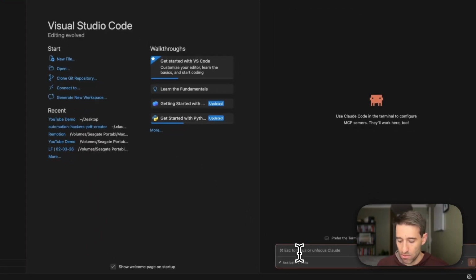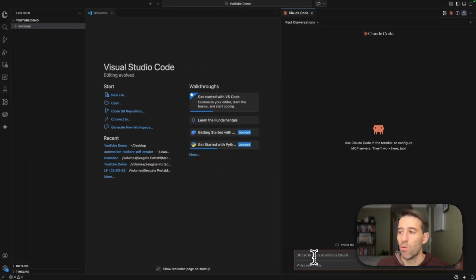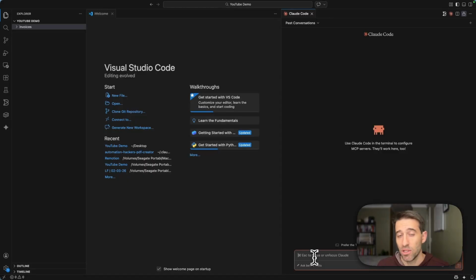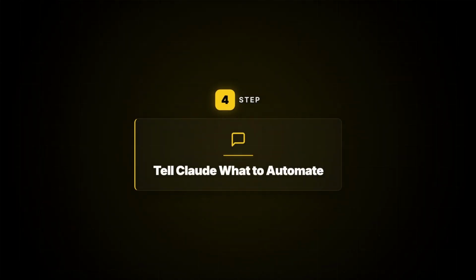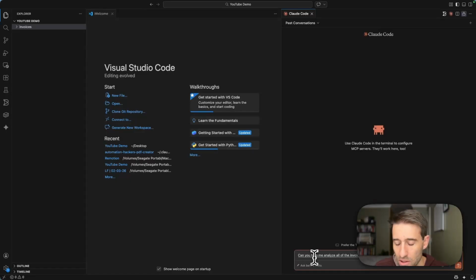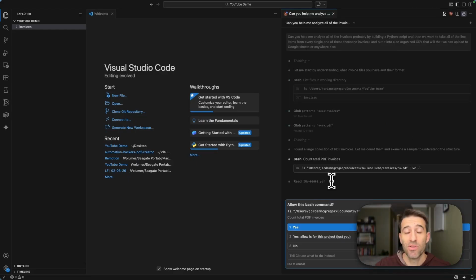So now what we're going to do is tell Claude that we want to process all of those invoices in that file using Python, and then we want to output it in a CSV, and we're just going to watch what happens. Can you help me analyze all of the invoices, probably by building a Python script? And then we want to take all of the line items from every single one of these 1,000 invoices and put it into an organized CSV that we can upload to Google Sheets or anywhere else. Okay, so now we've started the conversation.